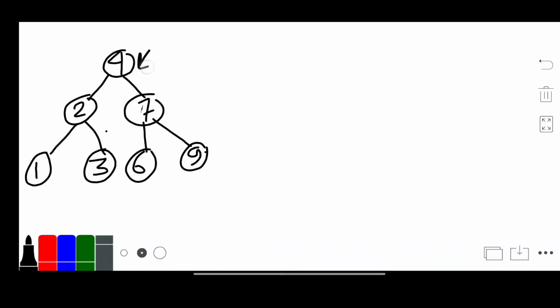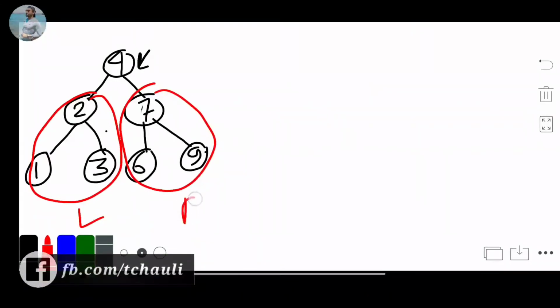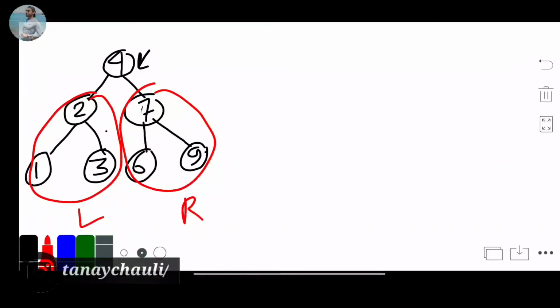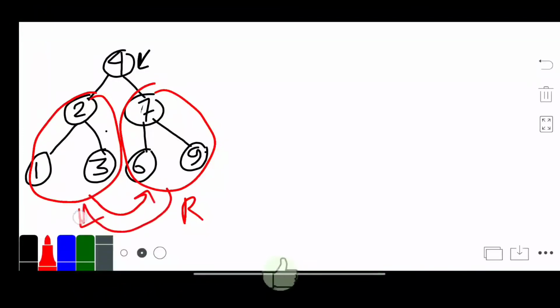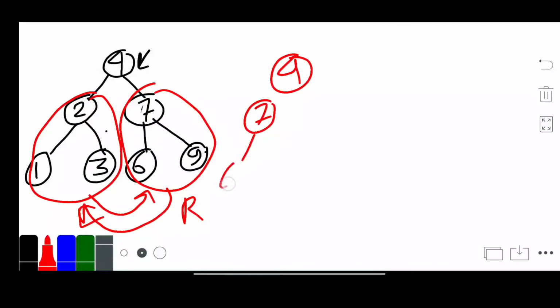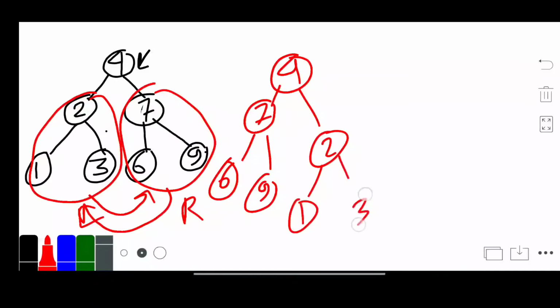Now our root is 4, and we will swap left node to right. Now our left is this and right is this. We swap the left part into the right place and the right part into the left place. So 4 is our root. Now we swap the right part to the left place: 6, 9, and this 2, 1 and 3. Now we have swapped for root 4.